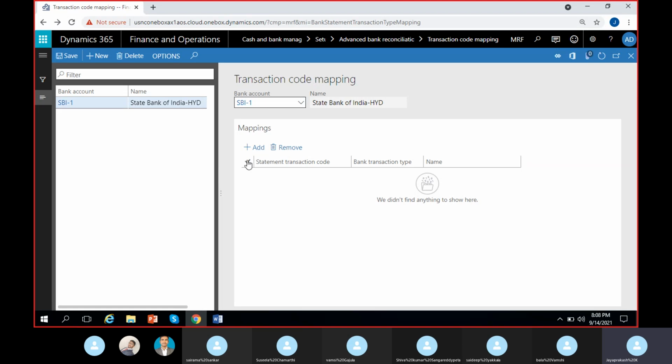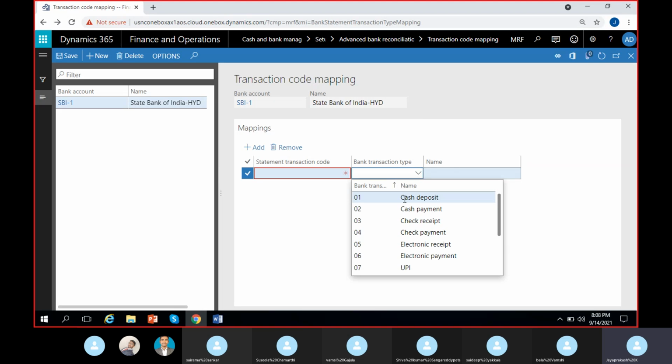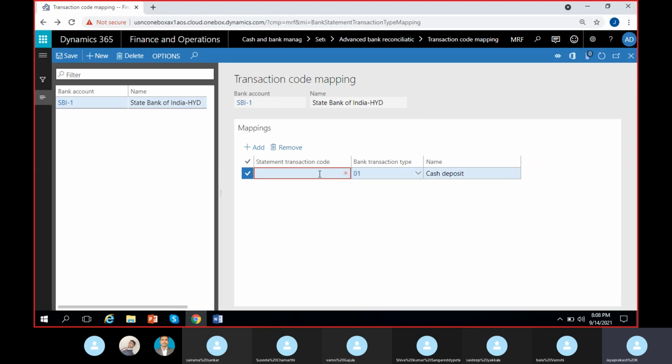Here I can add the mappings. For bank transaction type, I can select cash deposit. So here it is showing as cash deposit. In my bank statement it might be showing as the CD code, so CD will be matched with 01. That's the condition I'm giving. According to this, transactions will be matched from the bank statement to, I mean, the Dynamics document.